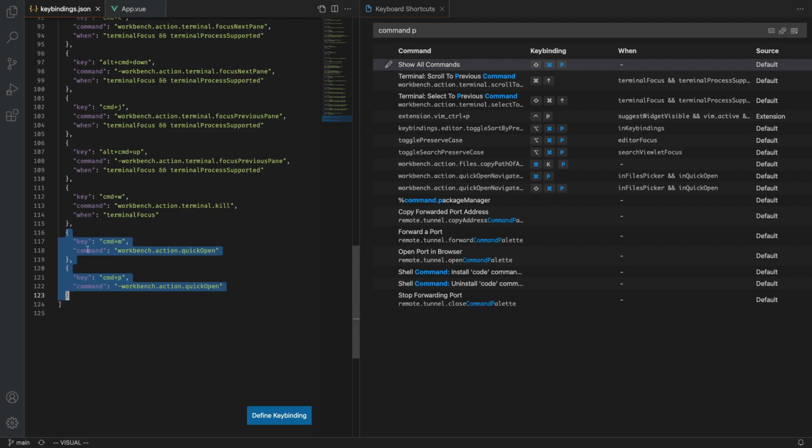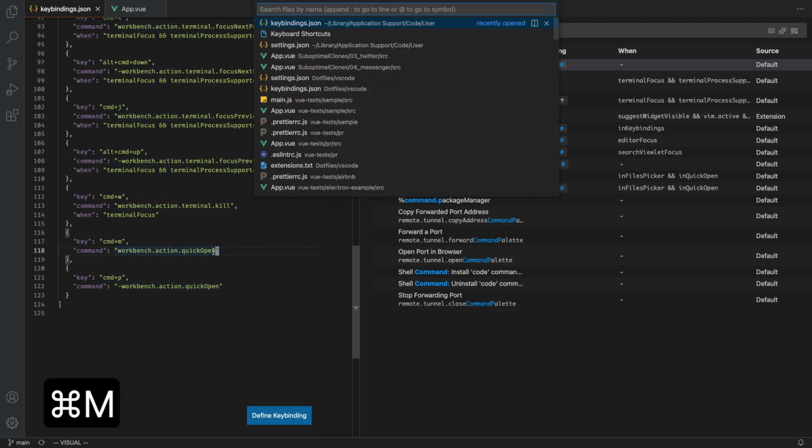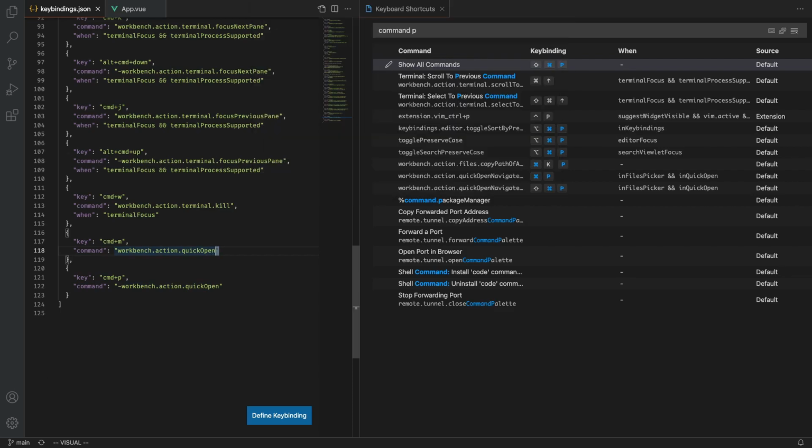Basically what's going on here is you added a new command and you removed an old command. So Command P is not going to work to open files anymore. So if I press Command P, nothing's going to happen. That's what it's removing here, and then it's adding Command M to do that same command. So if I press Command M, that's going to be file search.